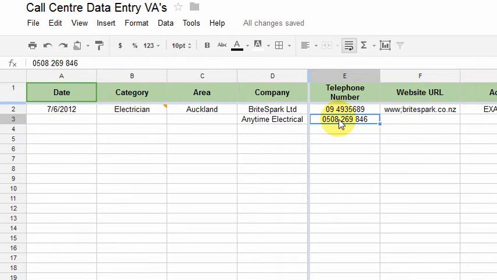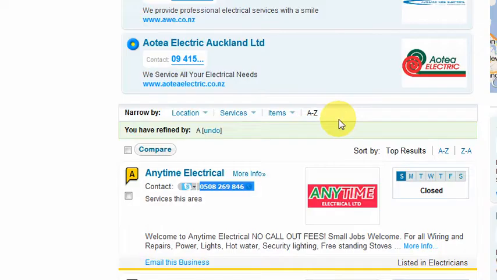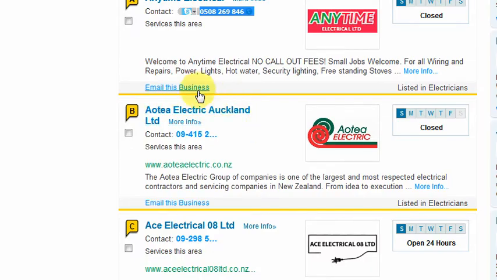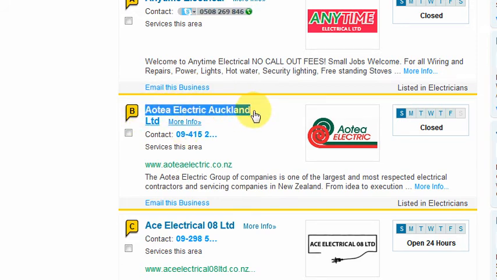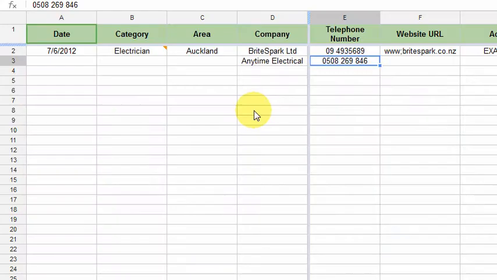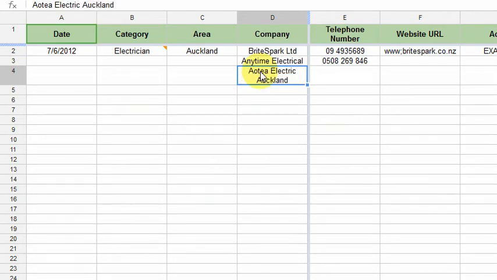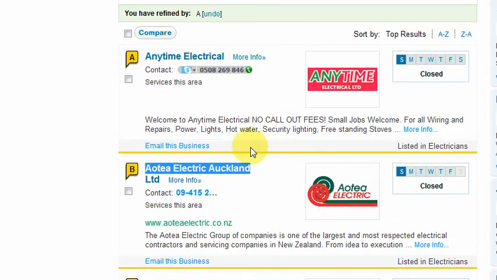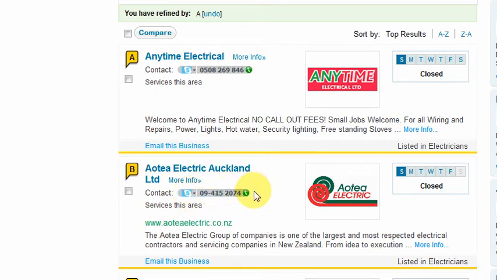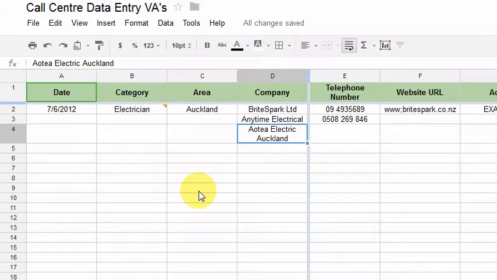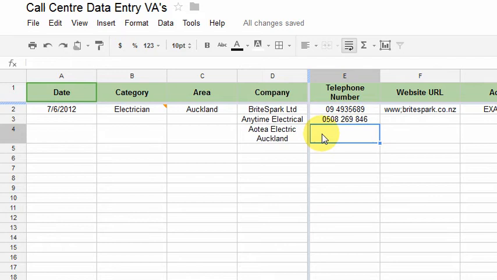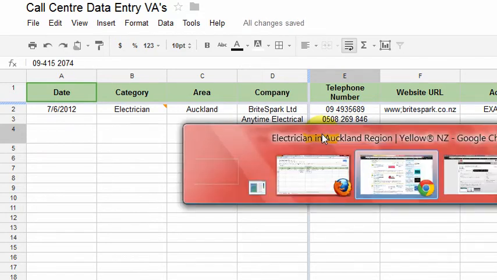Alt and Tab to go back to the directory, and then I move on to the next one, positioning the cursor before the company name, swiping it across, Ctrl and C, Alt and Tab to go back to my database, selecting the field, Ctrl and V to paste, Alt and Tab to go back to the directory, clicking on the phone number, highlighting the phone number only, Ctrl and C, Alt and Tab, Ctrl and V to paste, Alt and Tab to go back to the directory.